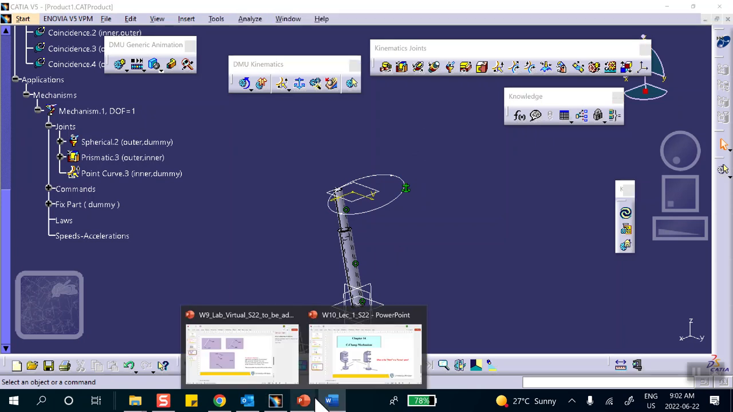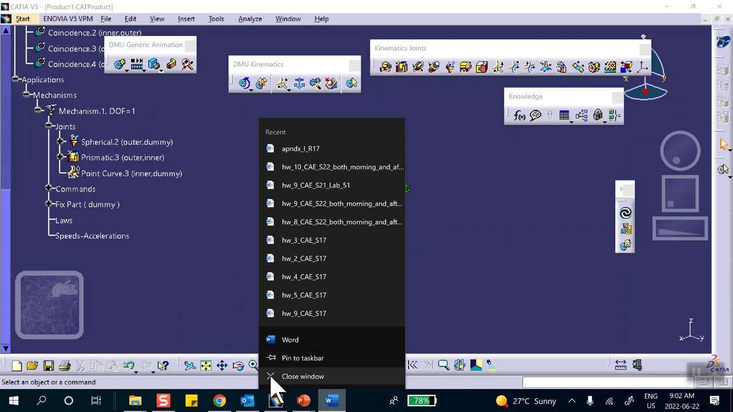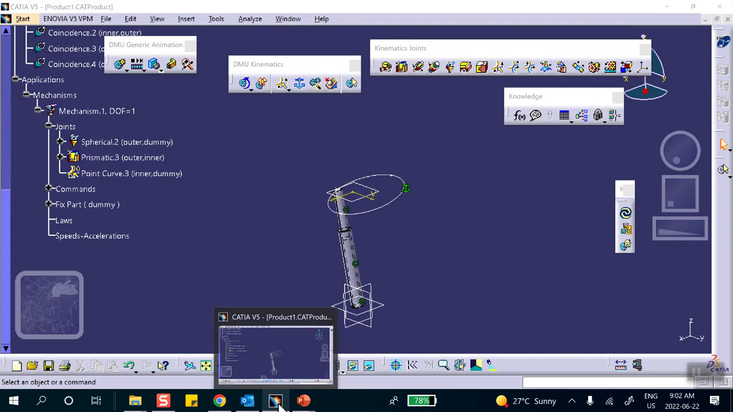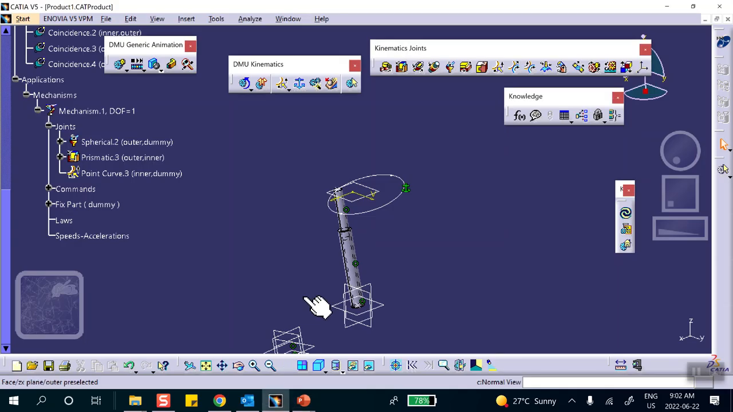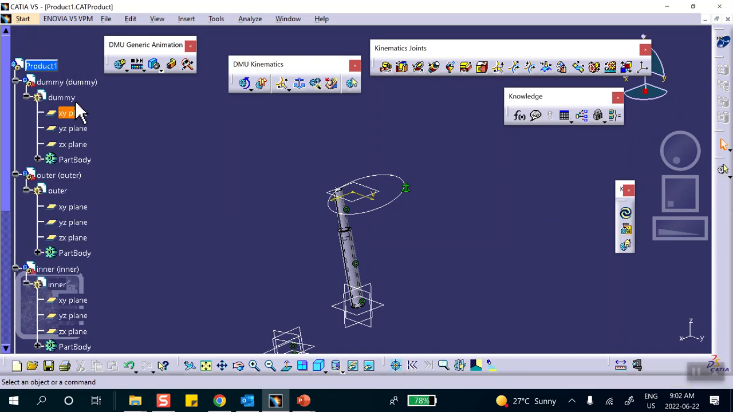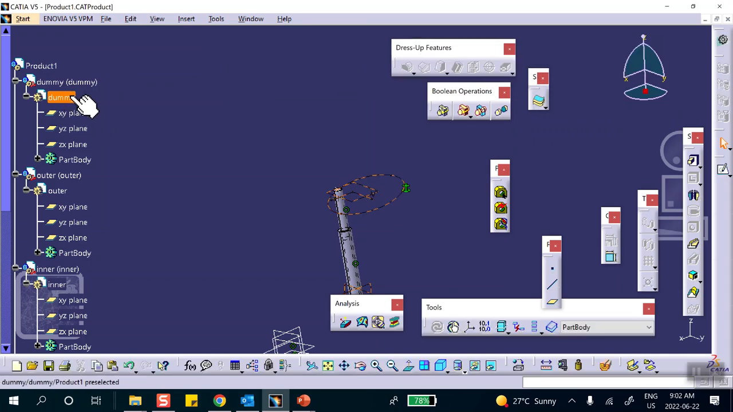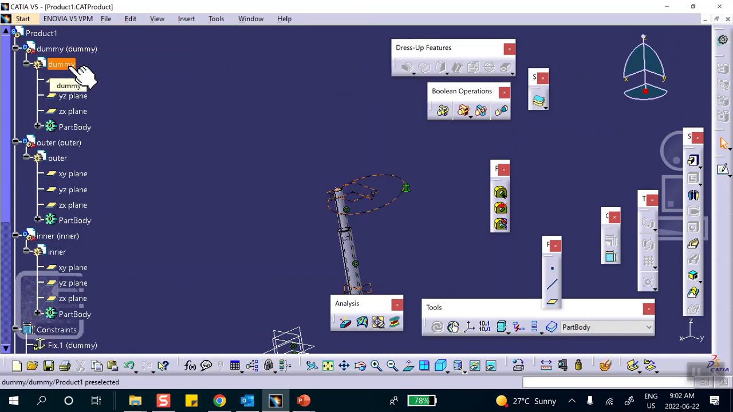Where is that? Okay. It says, go to the part ground, which in my case is dummy, and create a point on the plane YZ of the outer part. So let's do that. We go to the part dummy. The part dummy is on the top. Double click on it so that you are in this part, and whatever you create is going to be in this part, which is the dummy. And then create a point right there.